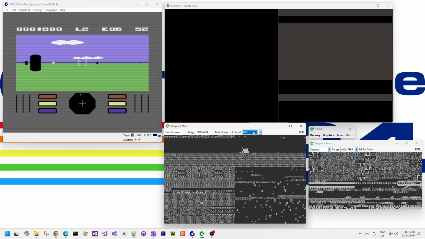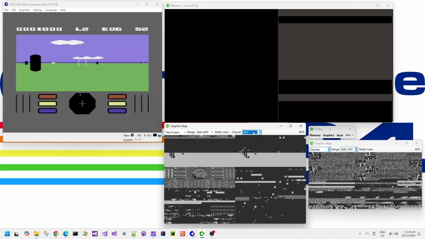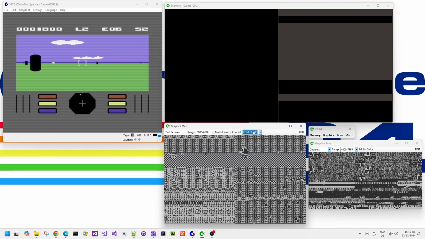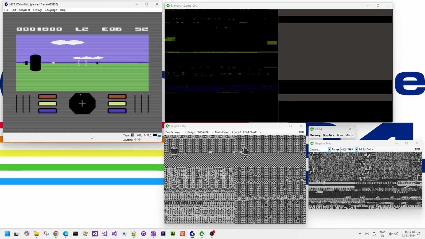So this game makes extensive use of character sets. The more that's on the screen, actually, the more information seems to be put into the dynamic character sets as well, which makes sense, right? Because most of the display seems to be using characters.